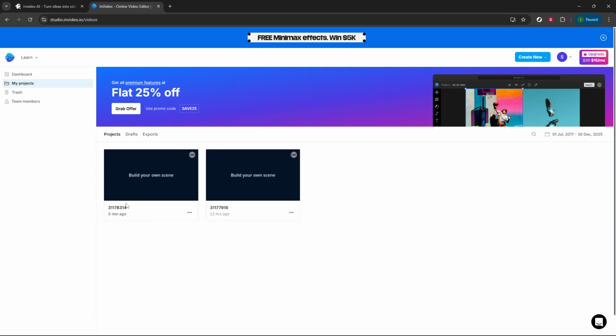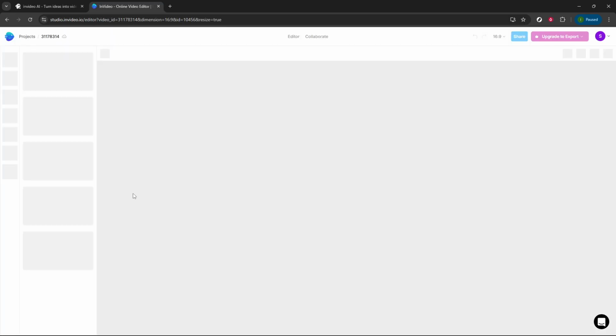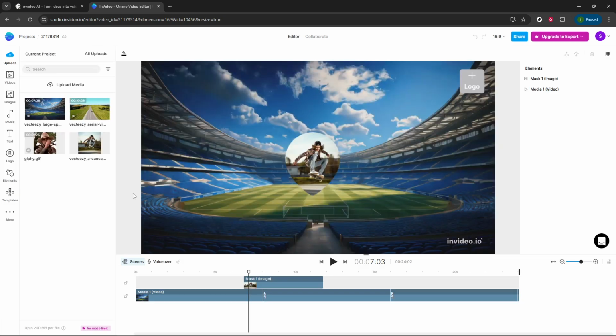Next, open your project. Choose the one that contains the image you want to adjust, and let the editor load completely. You'll land on the canvas and timeline view, which makes it easy to see your scene and the layers you're working with before you start rotating anything.